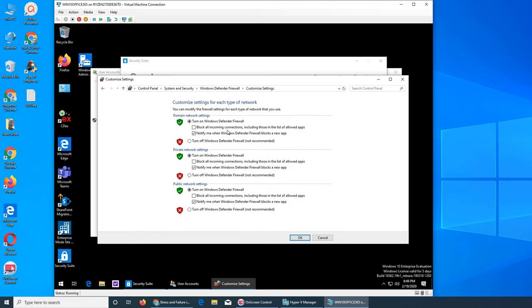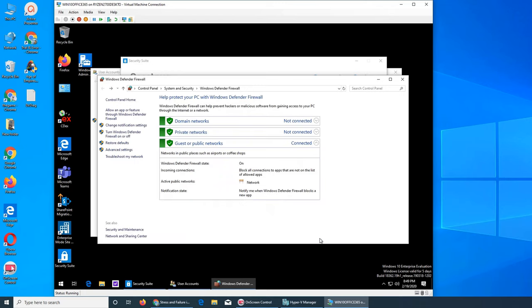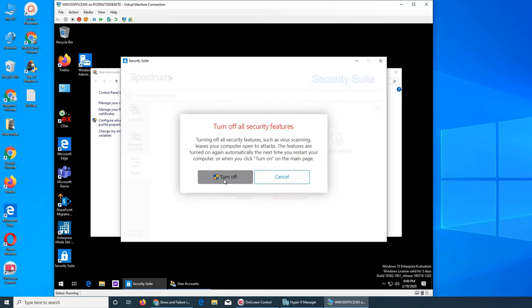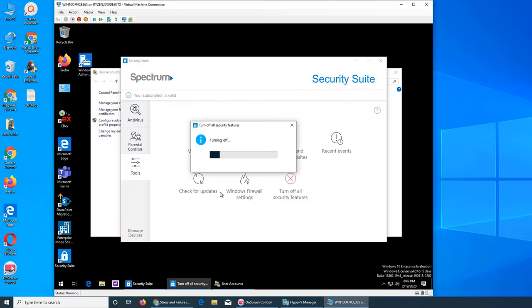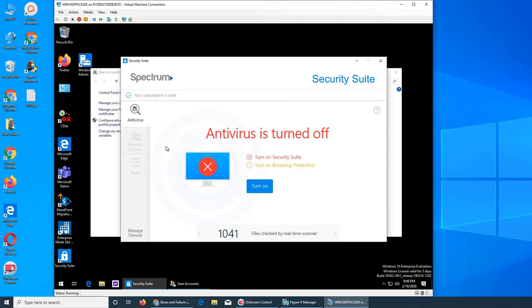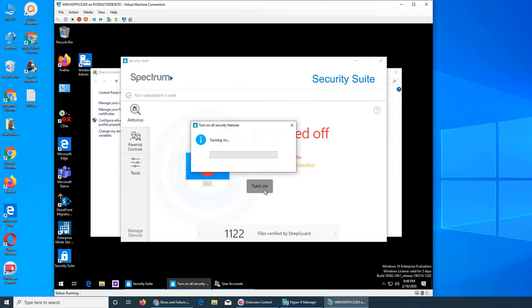Defender. So I already have Defender on and they're gonna be fighting big time, so I need to uninstall it soon. Windows Defender firewall settings and turn off all security features. Let's do that. Yeah, including the parental control. Antivirus is turned off, turn on security suite or turn on. So if I turn on, let's find out if that will kick back in or not.